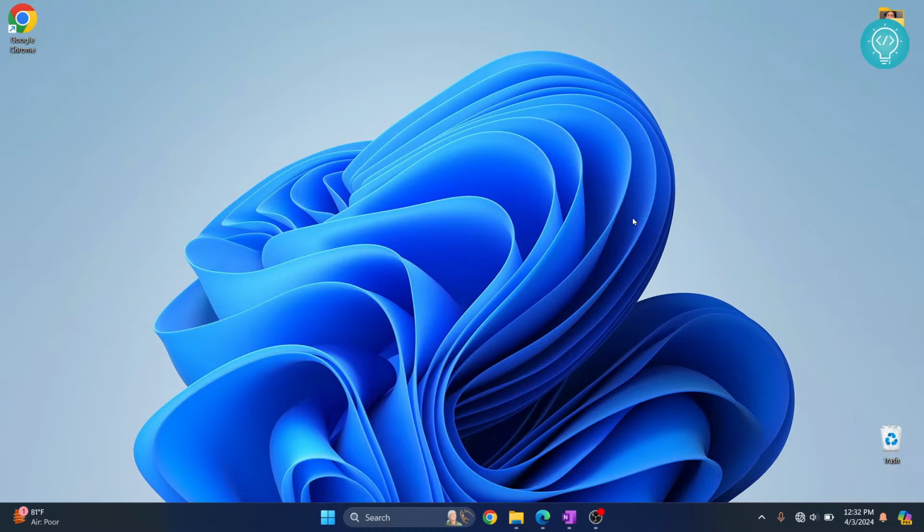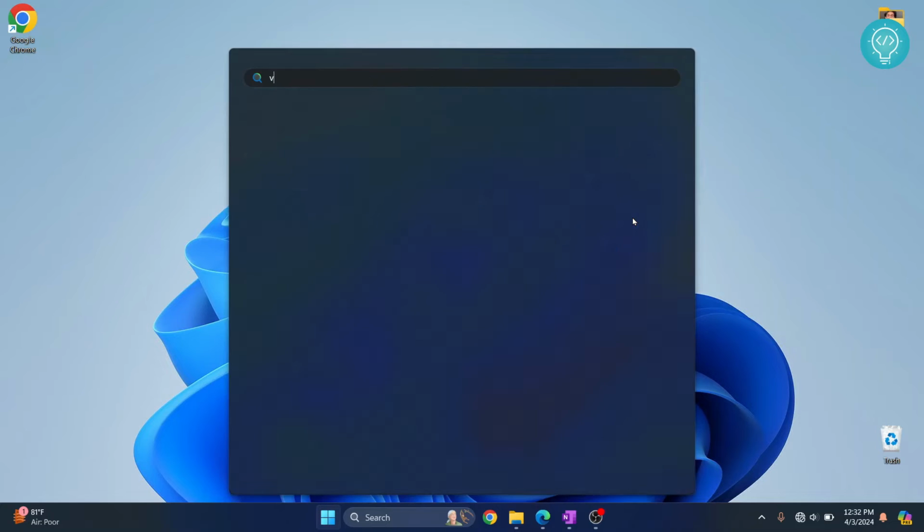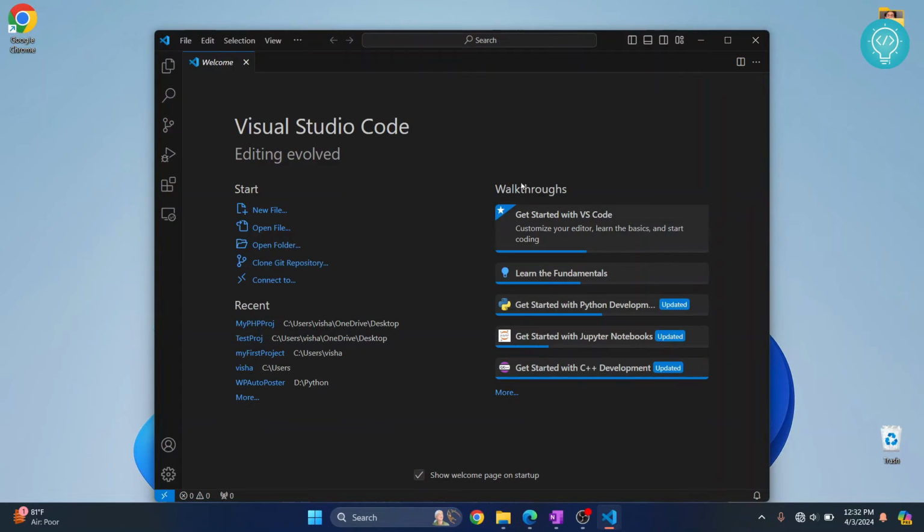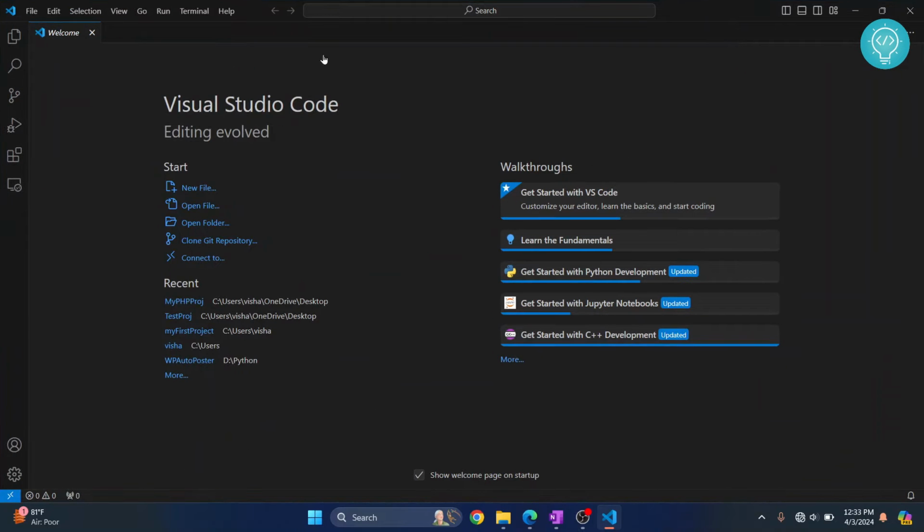Let's see how we can create a new project in Visual Studio Code and how we can run it. First, press your Windows key and open your Visual Studio Code. If you are on Mac or Linux, just open Visual Studio Code. After opening, the process is the same. Now you will see this screen.